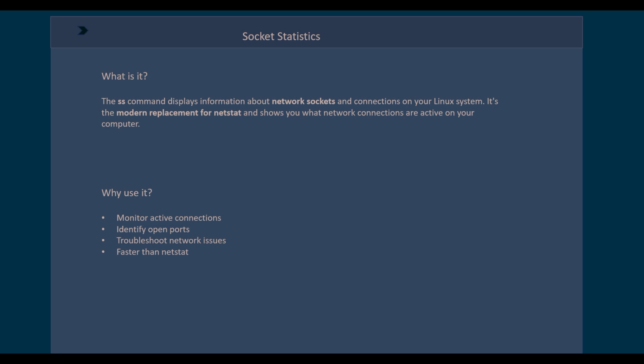If you are not aware of this command, you might give the answer with netstat, and the interviewer will understand that you are not up to date with the latest commands on the networking side. That's the reason I am covering this command. So why do we use it? It monitors active connections, identifies open ports, troubleshoots network issues, and it is faster than the older tools.